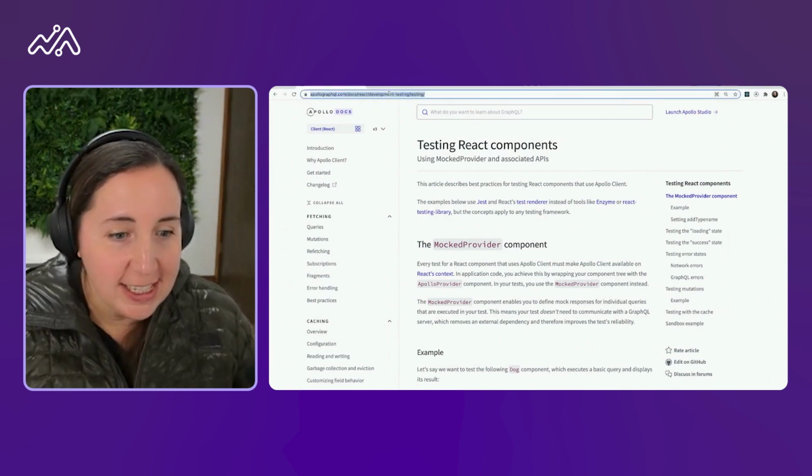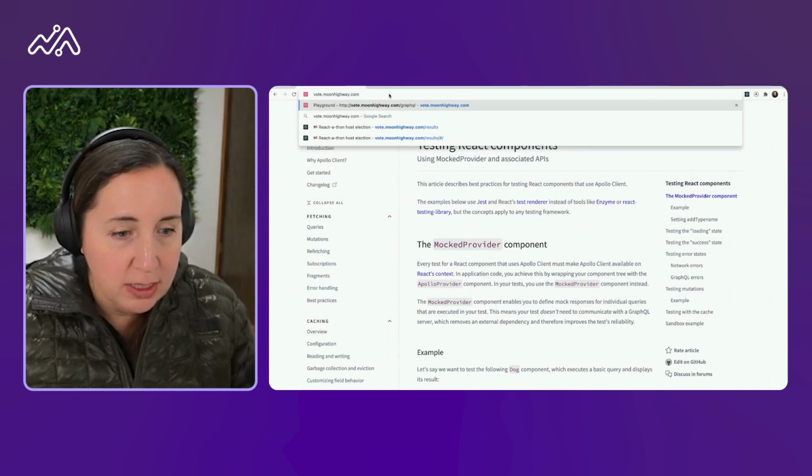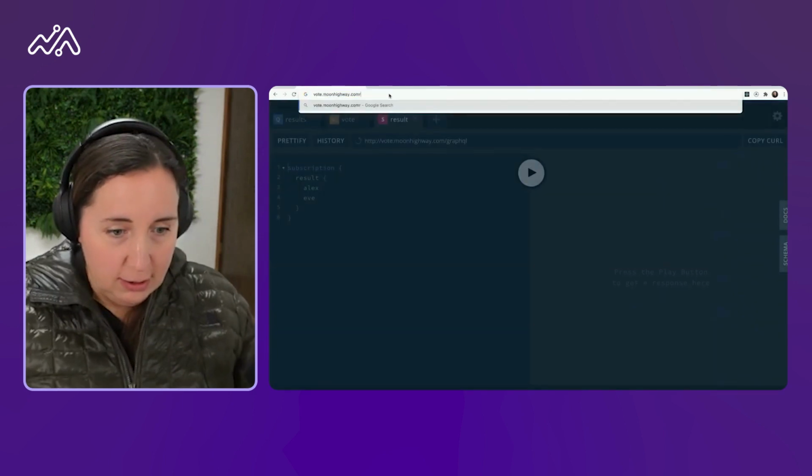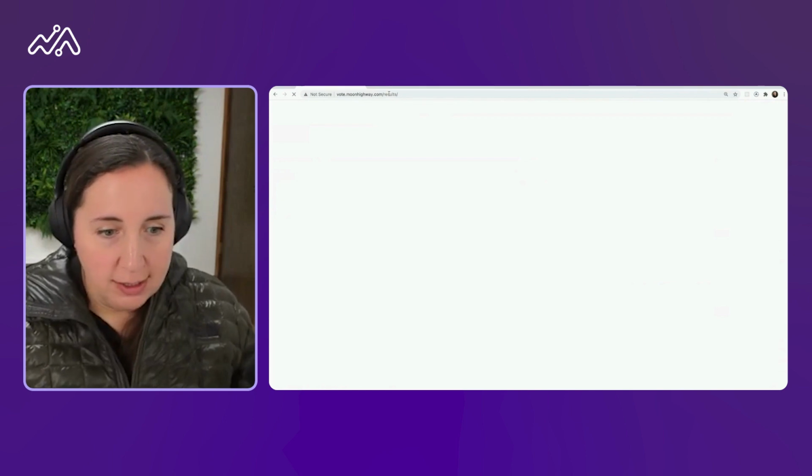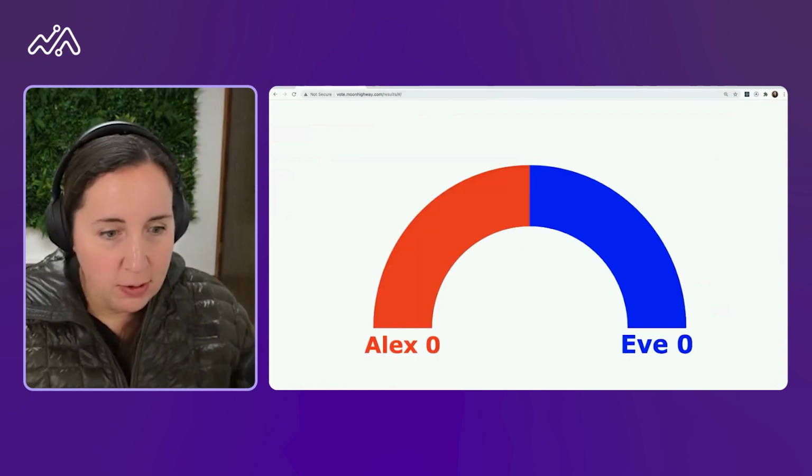A good example, or a simple example of a GraphQL subscription, is this vote activity. So this will be fun.